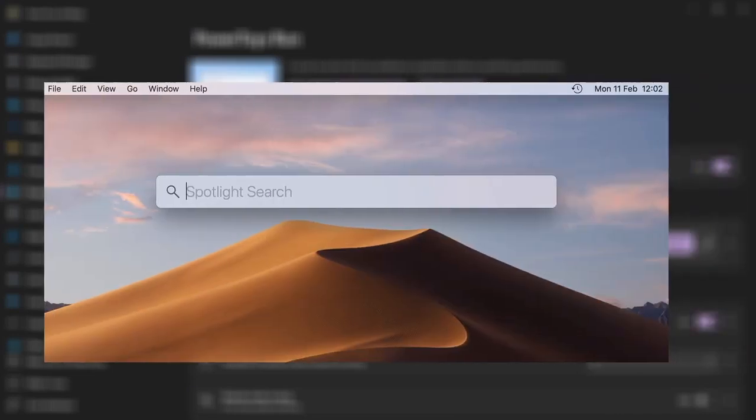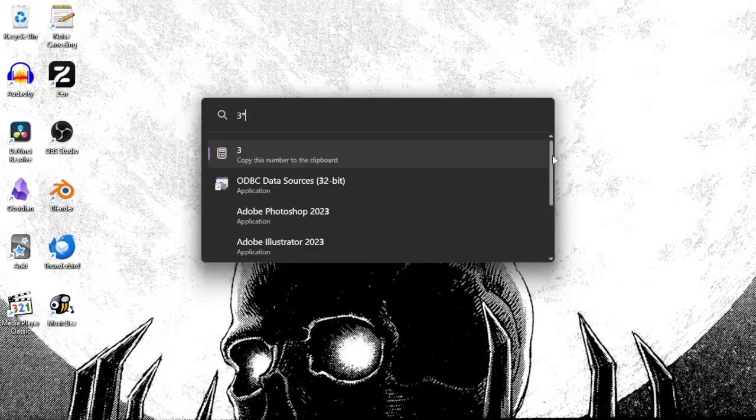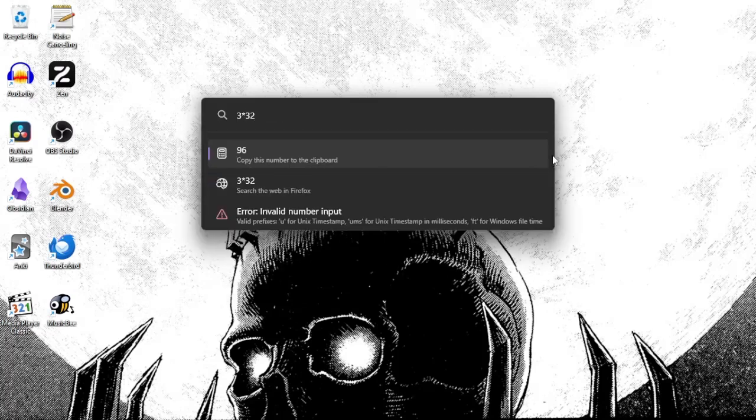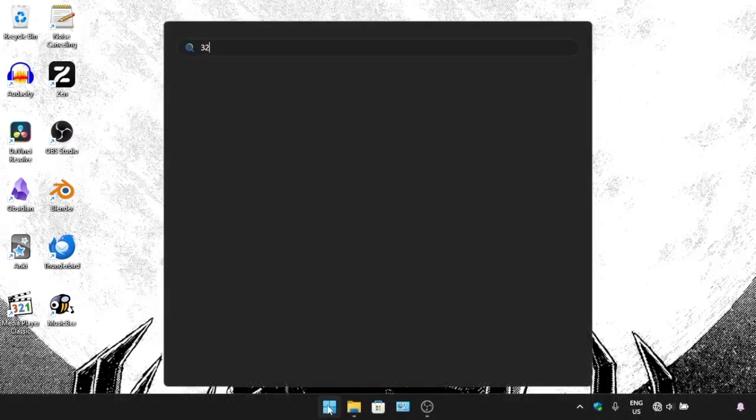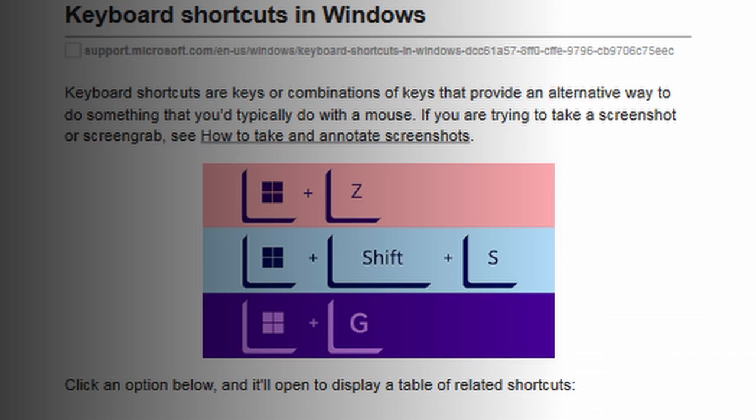PowerToys Run is a search bar that appears on your screen like the Spotlight feature on Mac. It works in a similar way. You can use it to search for anything on your PC like applications, settings, and you can also do calculations in it and more. It is versatile, fast, and this feature gives you a reason to use search on Windows. This is only a few of the many great features of this program, so I'm thinking of making a video about it soon.